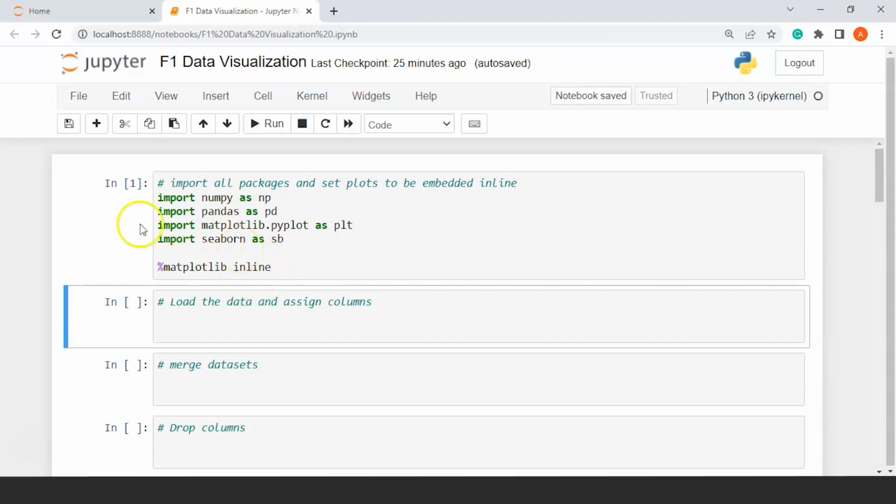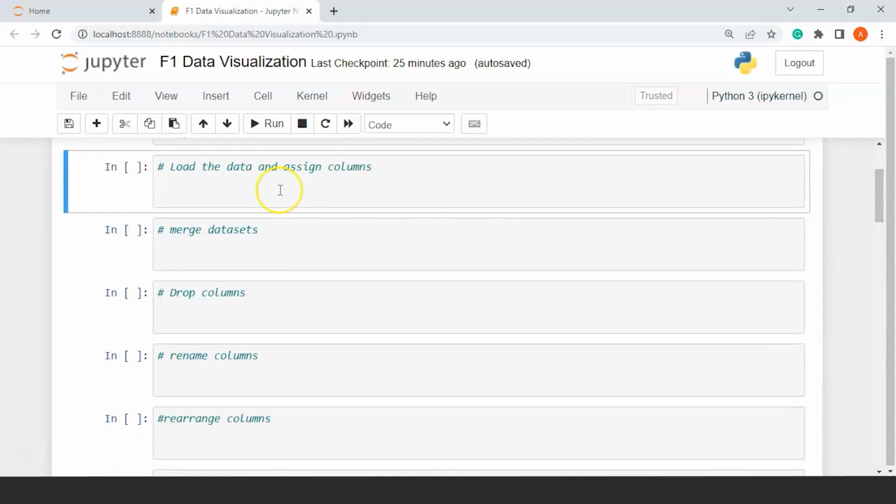It'll take some time. There you go. So we have successfully imported all the libraries. Now the next step is to load the data and assign column names.